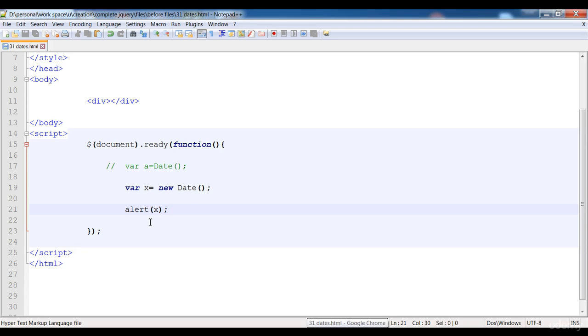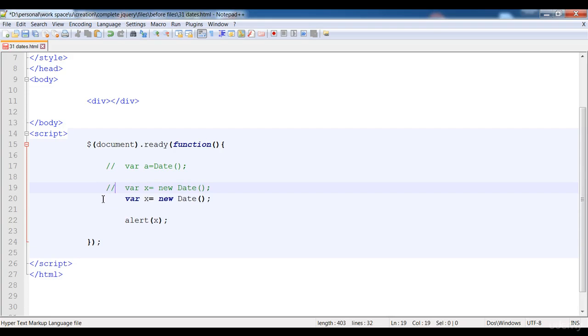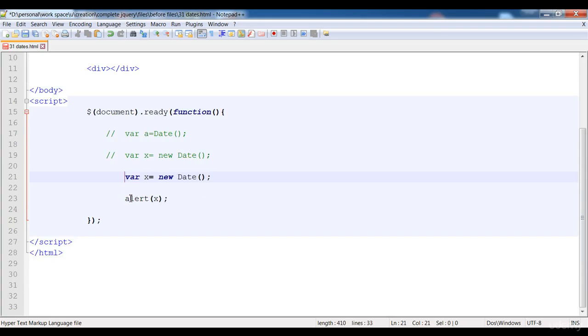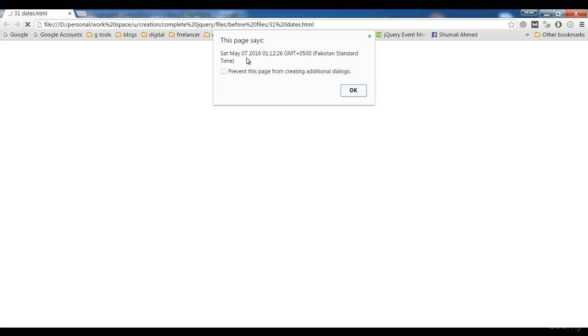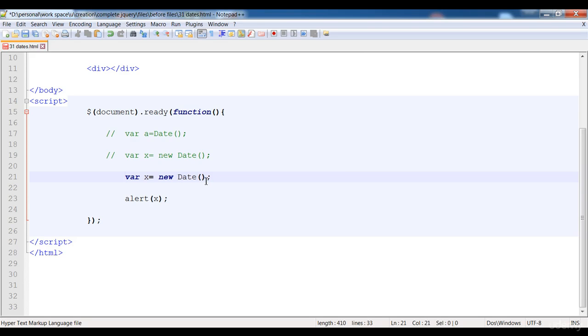Now the next thing that I'm going to tell you, you can also edit the date. Now I'm going to tell you how to change it. First of all, I'm going to copy it, and it is in the comment. Now I'm going to change the date. Today is 7th May 2016, but you can change it. In between these parentheses you can pass the new date, in between double quotes or single quotes.